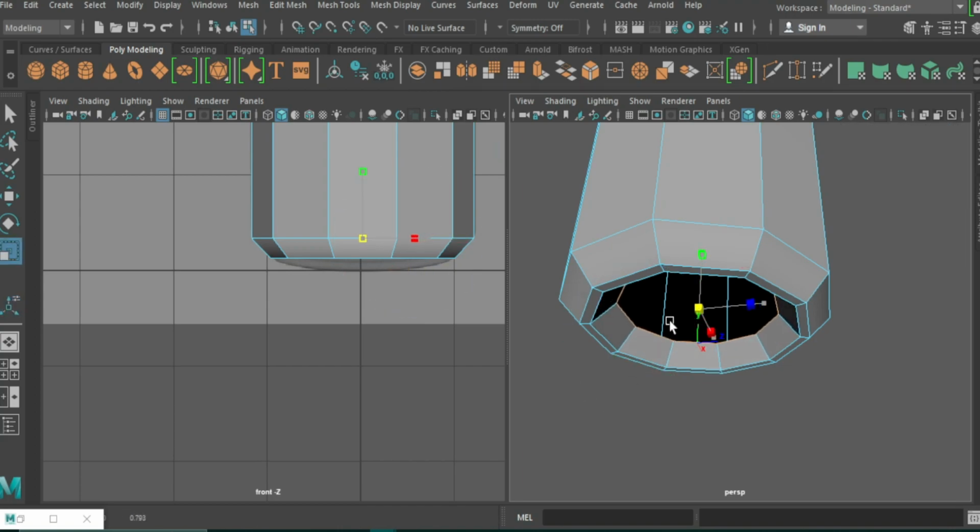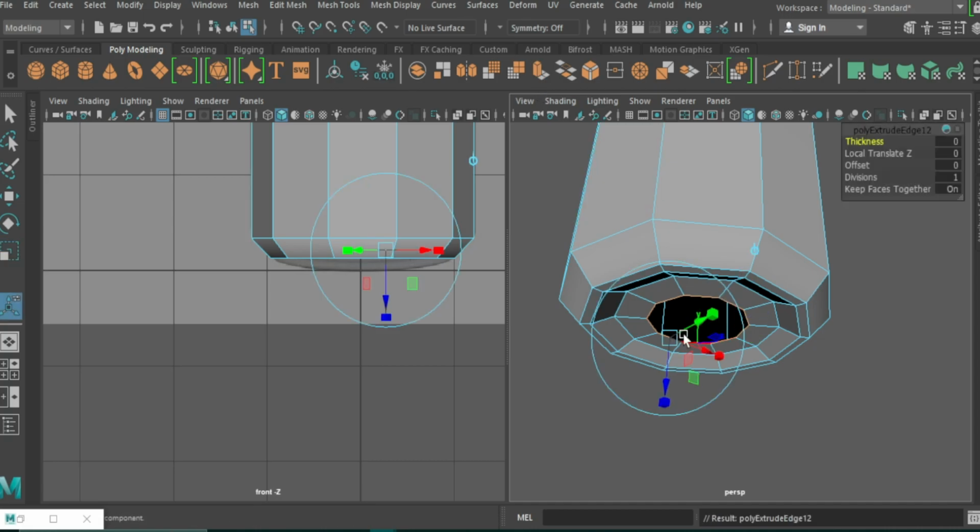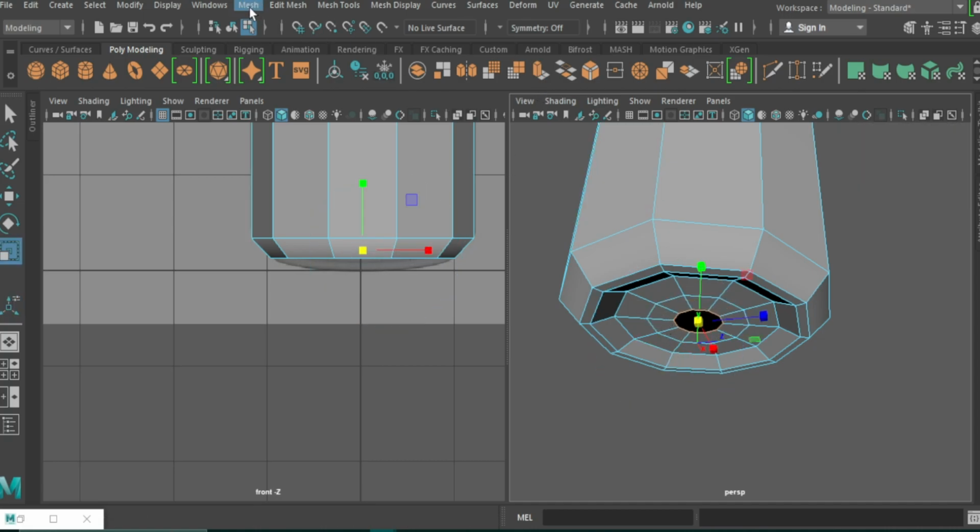I continue to extrude the edge to form an elevated portion at the bottom that will balance the can. I make sure the edge is not too high or low, and when I am satisfied with it, I fill the hole by extruding and merging edges like we did with the top portion. The basic shape of the whole can is now completed.